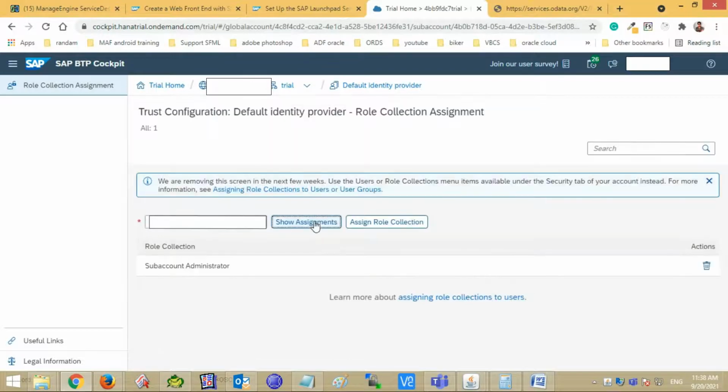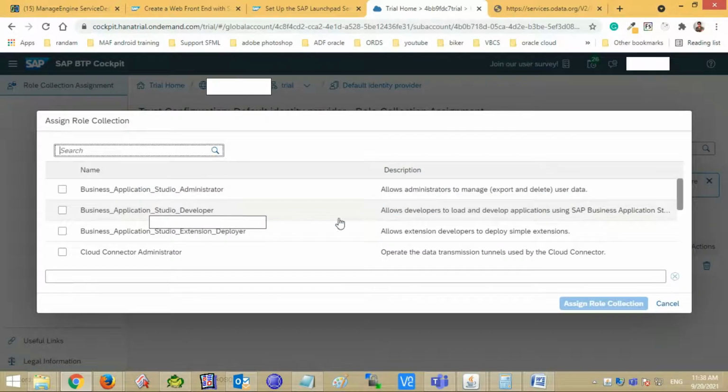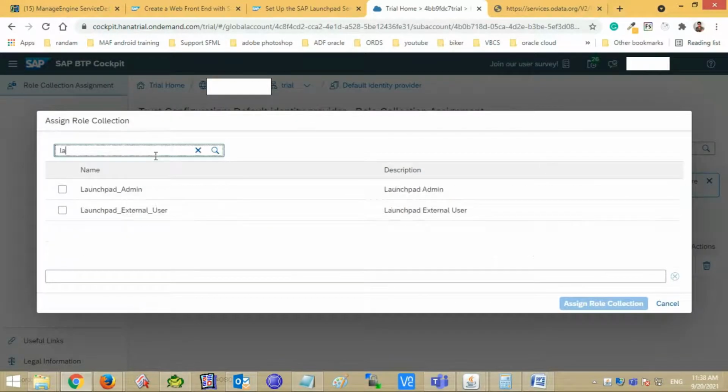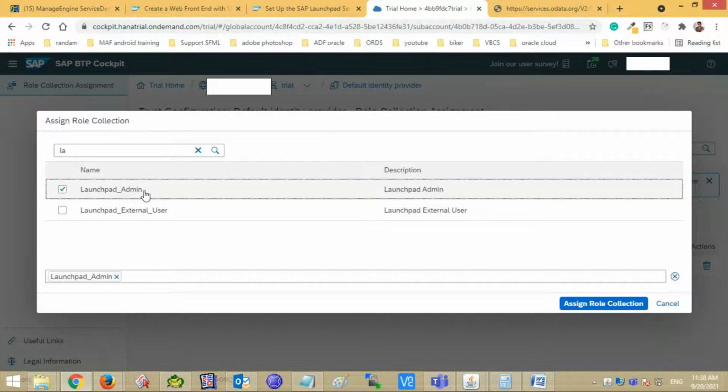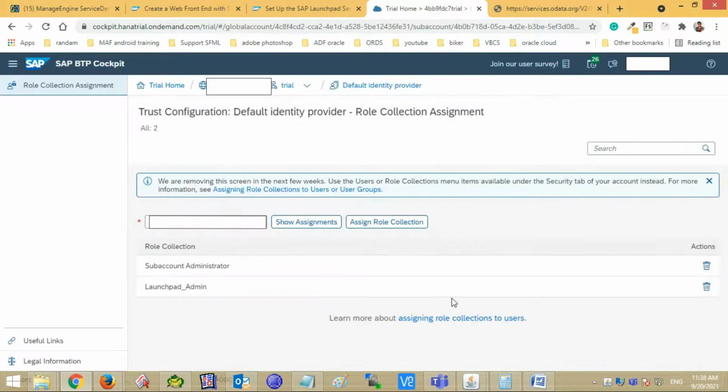Currently, the sub-account administrator role is assigned. Click the Assigned Role Collection button. Assign Role Collection dialog box will appear. Search and select the Launchpad admin role and click the Assign Role Collection button. Now Launchpad admin role is also assigned.